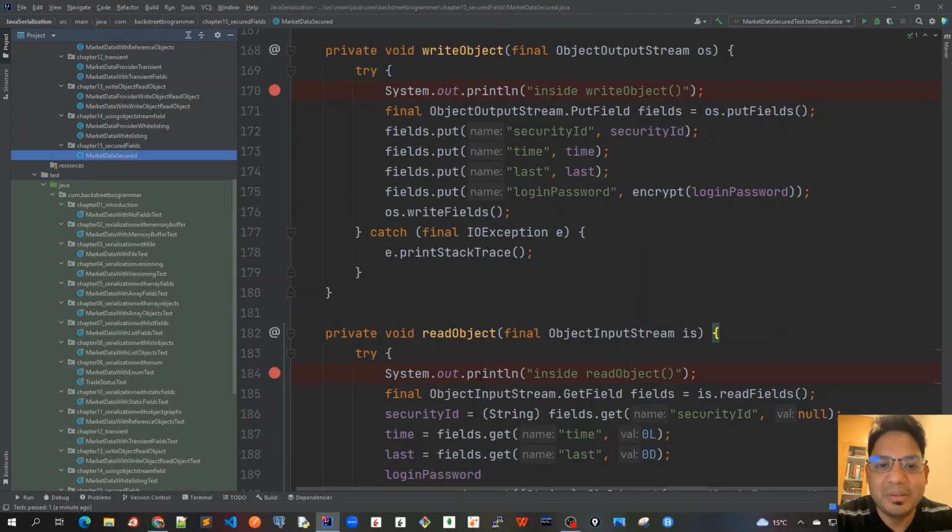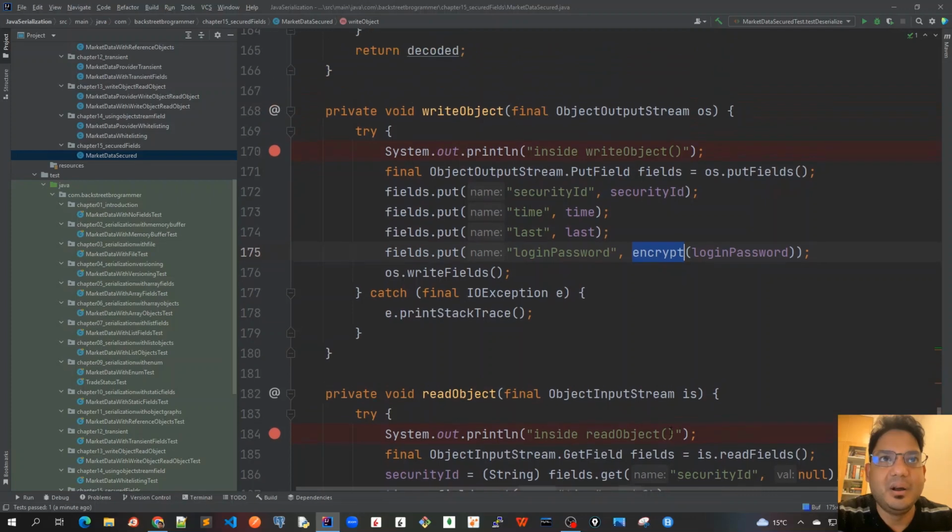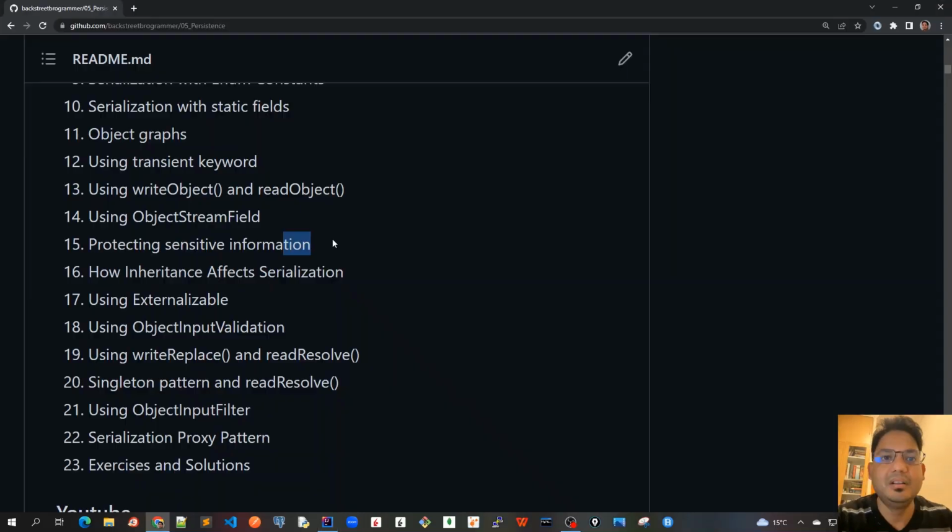So guys, it was quite a big chapter, but I'm sure that you would have enjoyed at least the encryption and decryption techniques that we have used here, and how we can secure our fields from serialization and deserialization by using this technique. So that was all about chapter 15, protecting sensitive information. In the next video, we'll cover chapter 16, which is how inheritance affects serialization. So see you all in the next video.